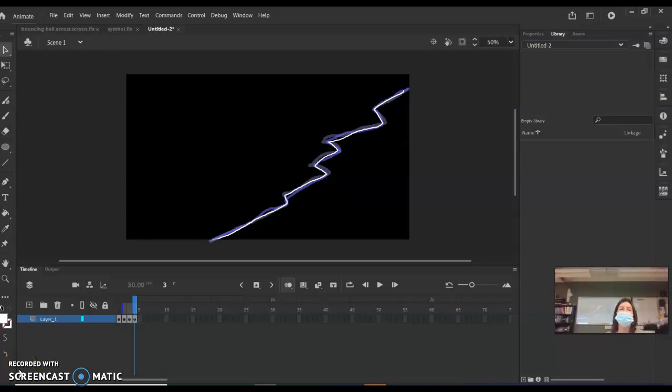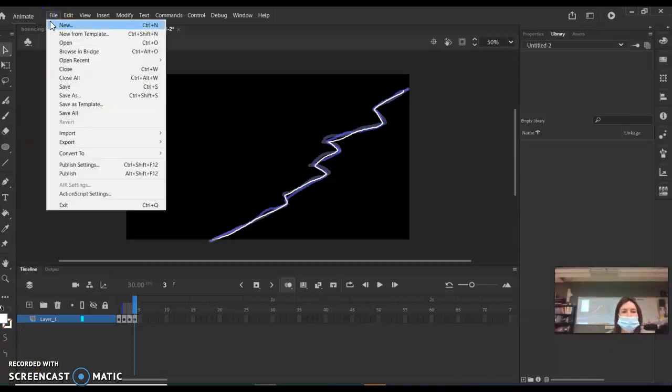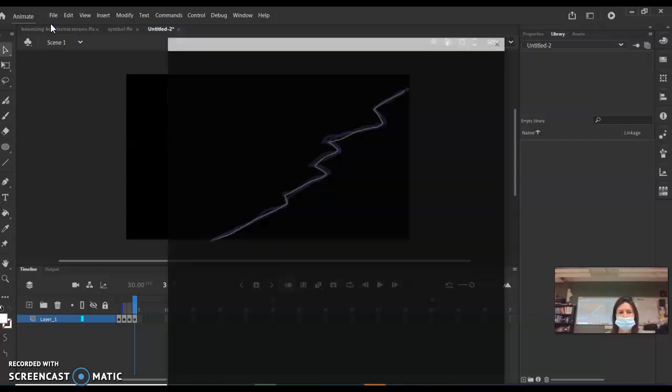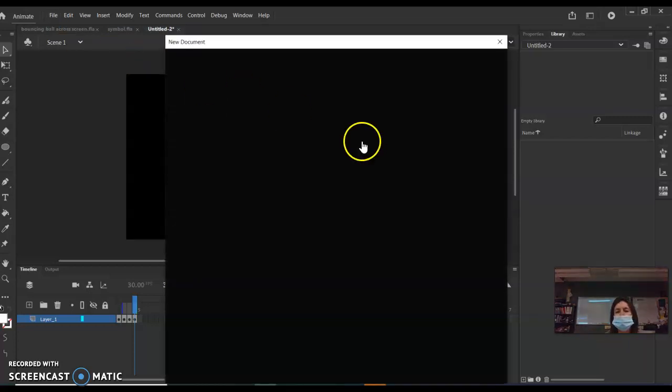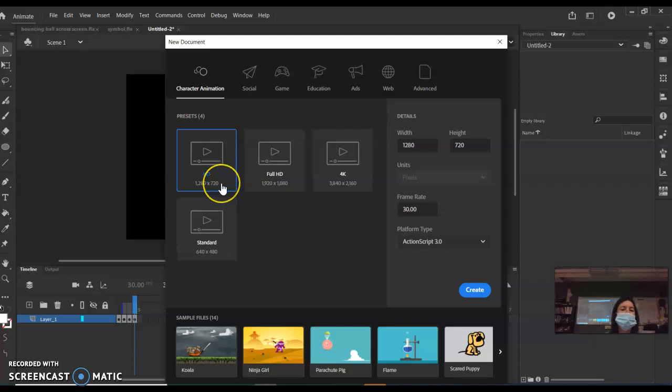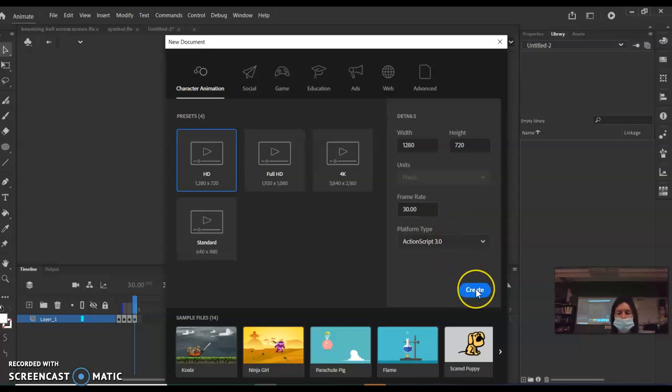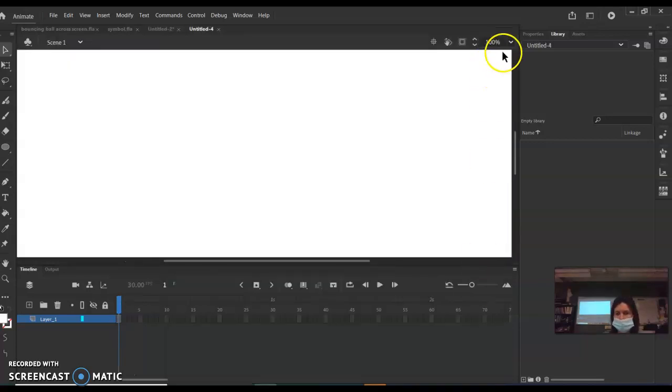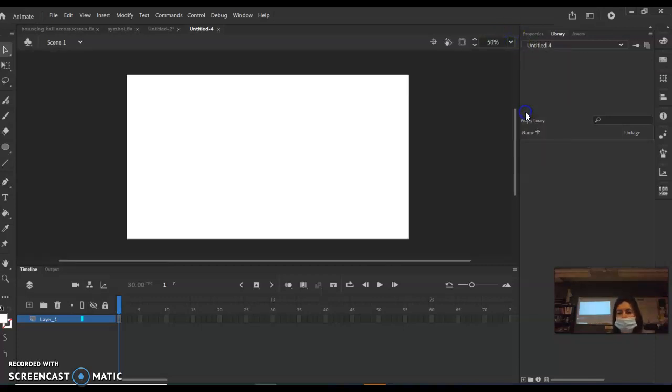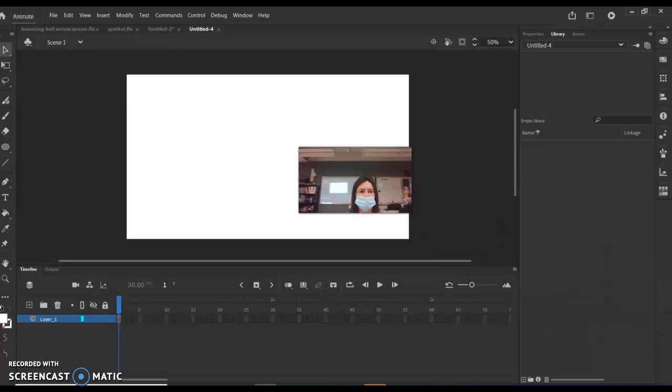So we are going to create a new project in Animate. Simply File, New, and the default settings, the 1280 by 720, 30 frame rate, ActionScript 3, hit Create. And I do find it helpful if you go up to where it says 100% and change that to 50% so you can see the whole stage. I think that is helpful when we're working on projects. And where do I want to put myself so I'm out of the way?